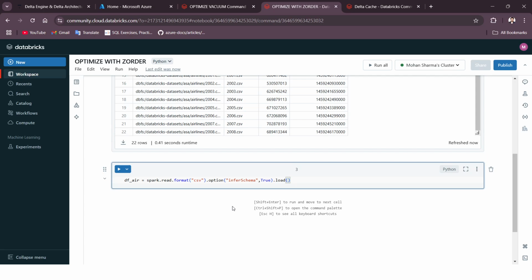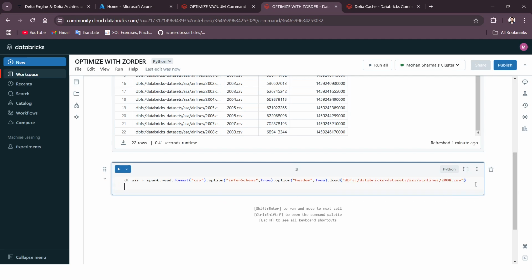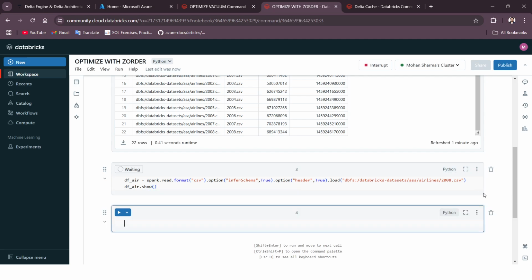Okay, option header true. I'll show you in brief how it functions. Okay, now we'll load this file. What is the file here? Databricks CSV. Okay, now I will show you here df_airline.show. I'll run this.